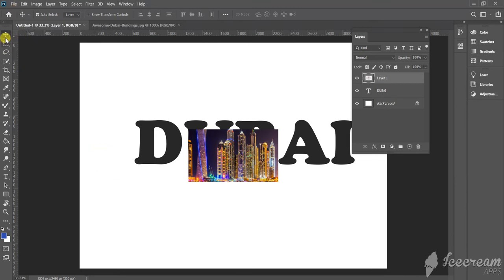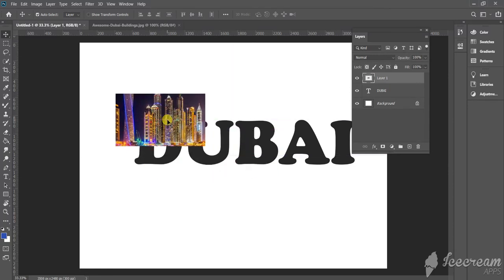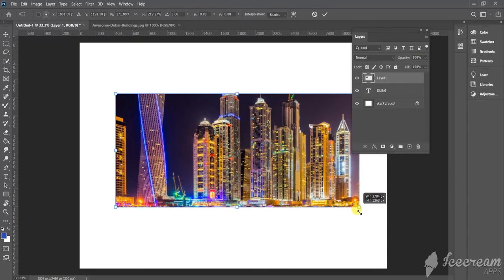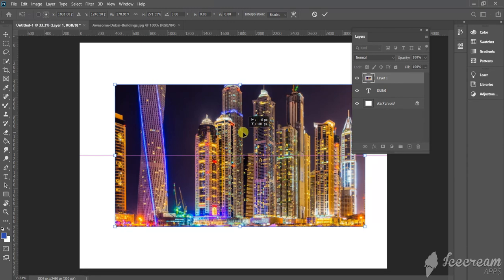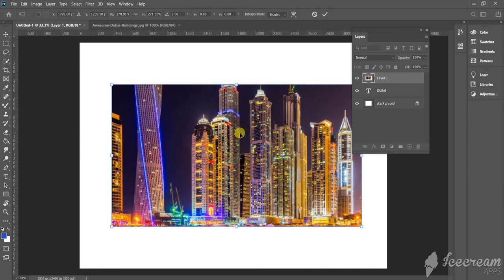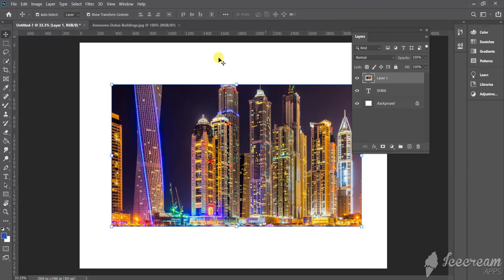Now again, using the move tool, I can move around this image, and using the show transform controls option, I can change the size of the image. Once done to your satisfaction, again click on the tick mark, that is commit transform, and go and uncheck the show transform controls to get rid of those handles in the corner.